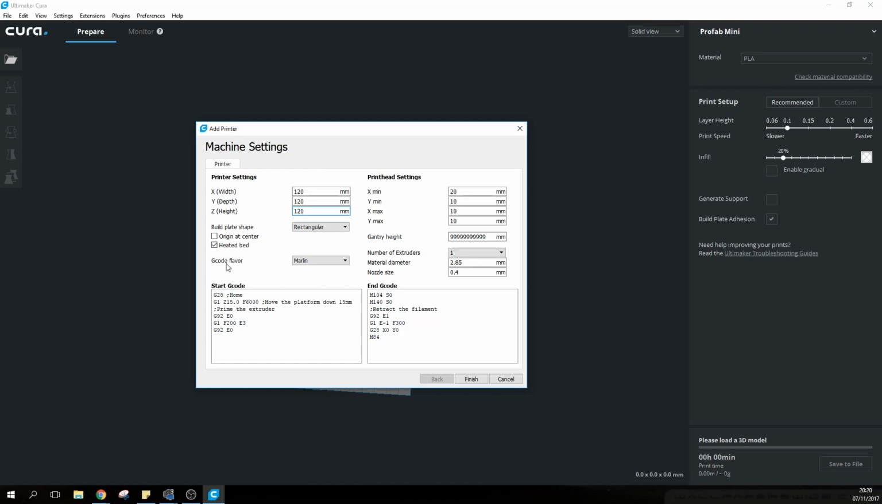G-code flavor refers to the language which the printer understands, which is this one right here. For the time being, we're going to not go into detail for that. However, just to know that there are many types, but the most popular one is most certainly Marlin, which in this case will apply for the Profab Mini. Next up, we're going to go to the second column.